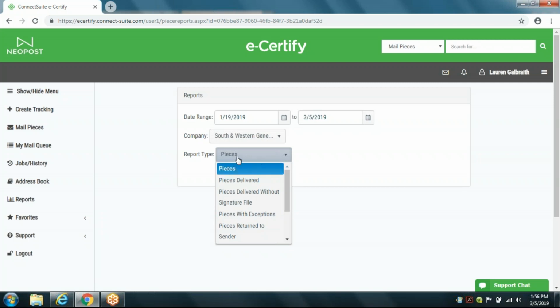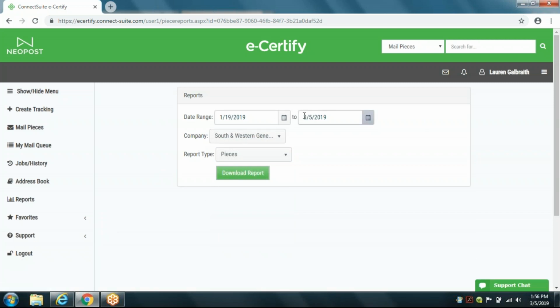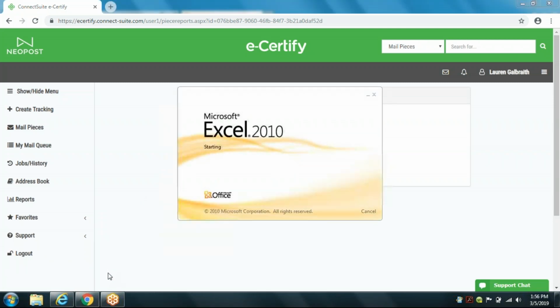If you want to view that, but right now it's just pieces, so we're just going to download this report. It's going to open up in Excel. And again, you put your date range in of what the report is. Usually people do a monthly report or whatever.